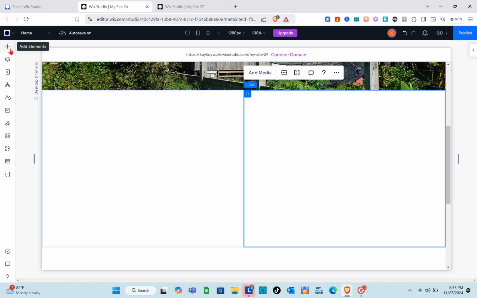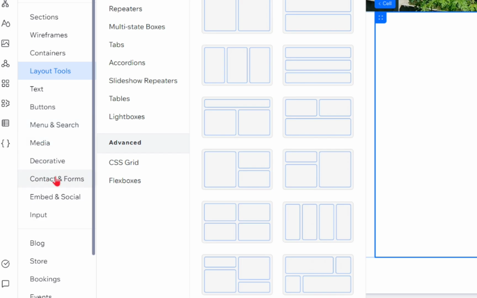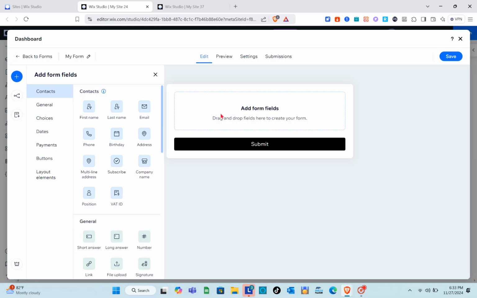And then the next thing that you should do is to simply click on the add elements option at the top left and then go to the contacts and forms. And right there, you have to choose between create a new form or add an existing form. So I am going to create a new form right there. So I just clicked on it and then wait for a couple of seconds.